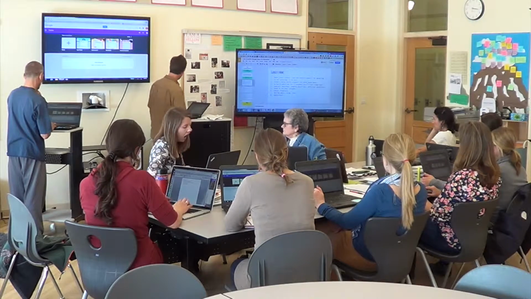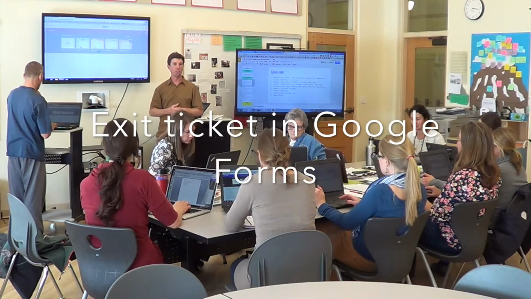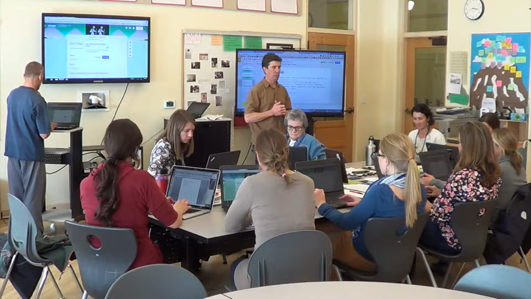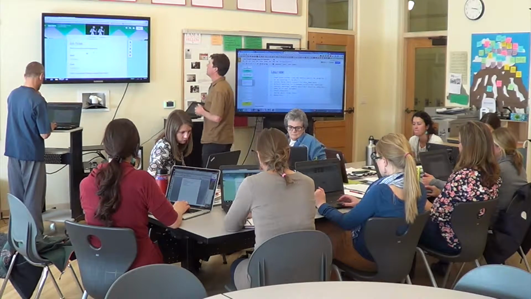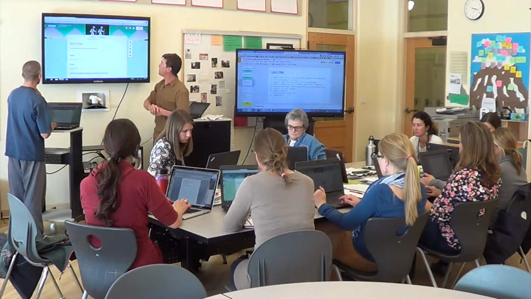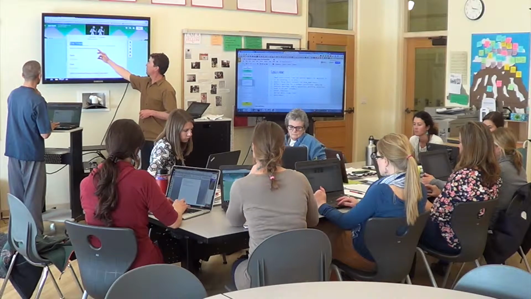Select the form called Exit Ticket, because we're going to make an exit ticket. Think about what you're going to do tomorrow, a lesson you have tomorrow. If you have time, or the next day, you may as well prepare this so you can use it. You're going to call it Exit Ticket, or you can name it something else. You can put some instructions in there.